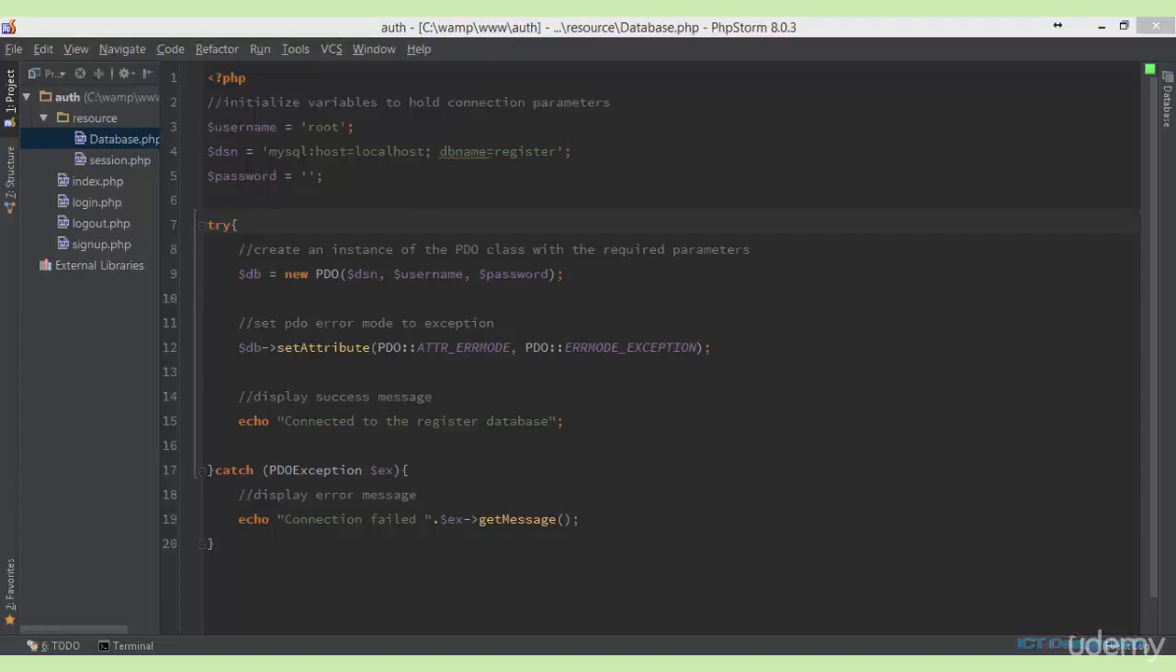In the last lecture, you learned how to make a connection to the database using PDO, PHP Data Object. In this lecture, I'll be teaching you how to create the markup that we'll be needing for this small project. So now let's go over to the index file.